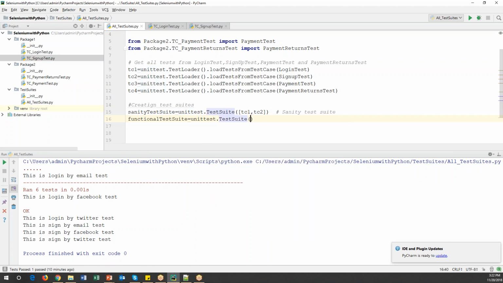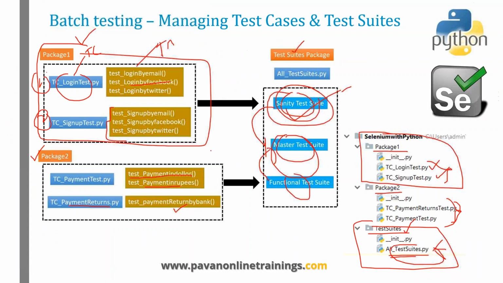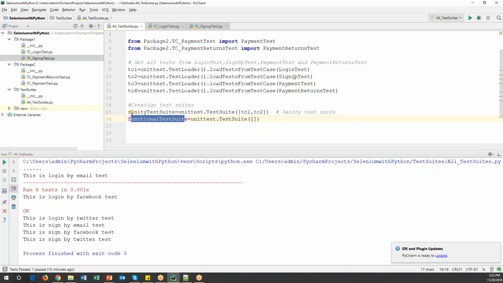So test suite, and here again we need to specify which tests we have to execute. Under the functional test suite, I have categorized payment test and payment returns. So here payment test, payment returns, which are TC3 and TC4. Here I can say TC3 comma TC4 in the square brackets. So now this is your functional test suite.